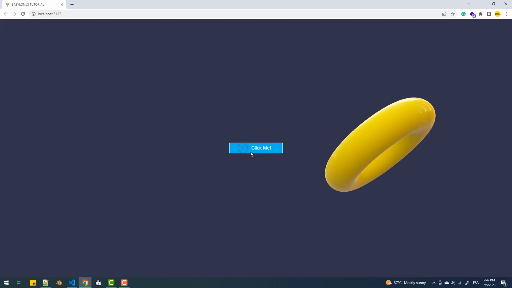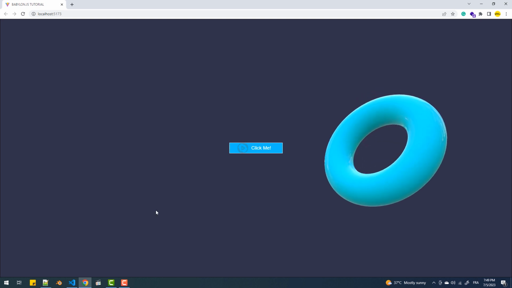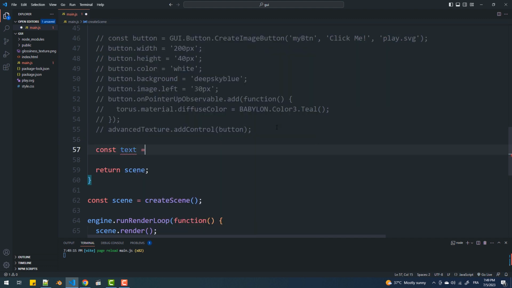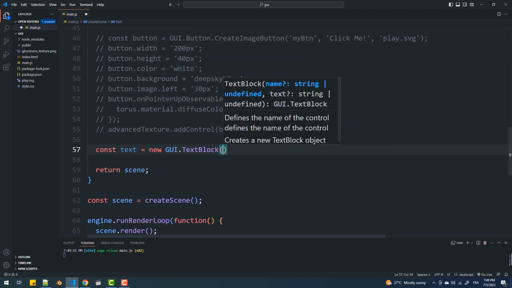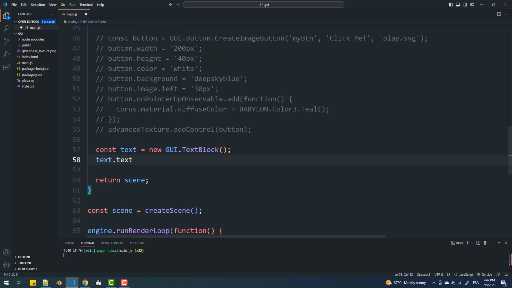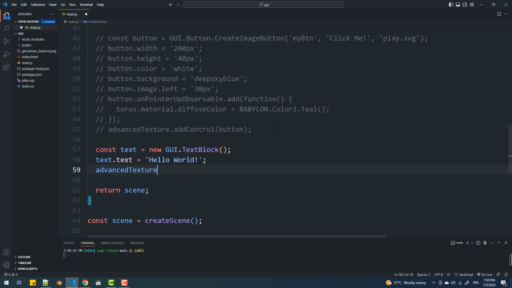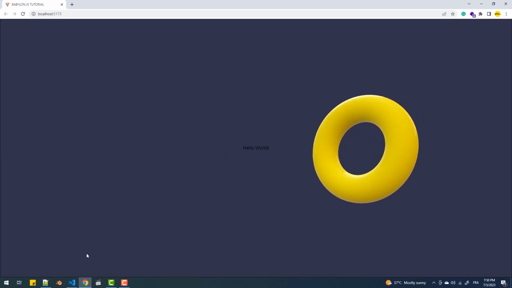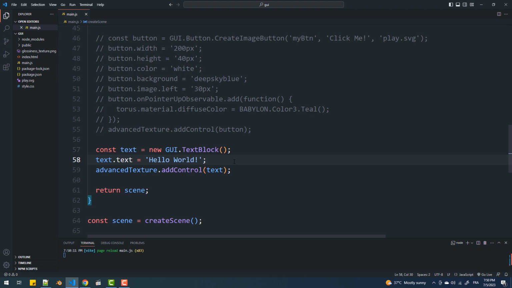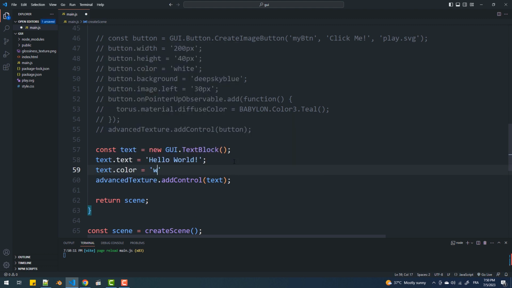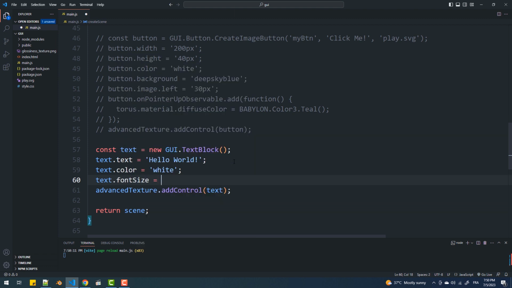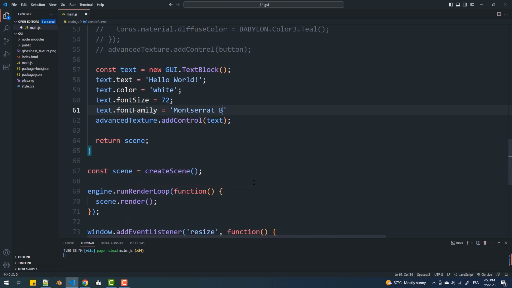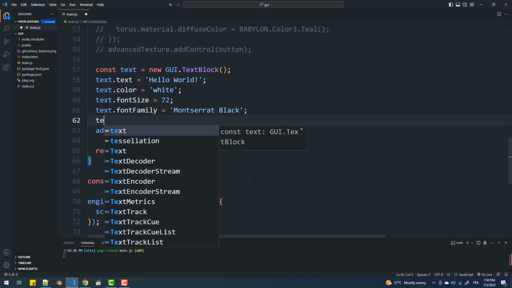Another control we have is text block, which obviously adds text to the dynamic texture. We can change many of the text properties like the color of the text, the font size, and the font family. We can also add shadows.